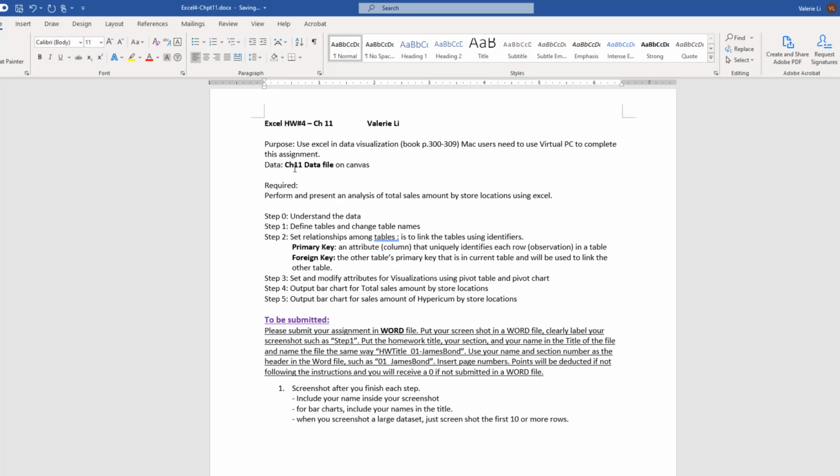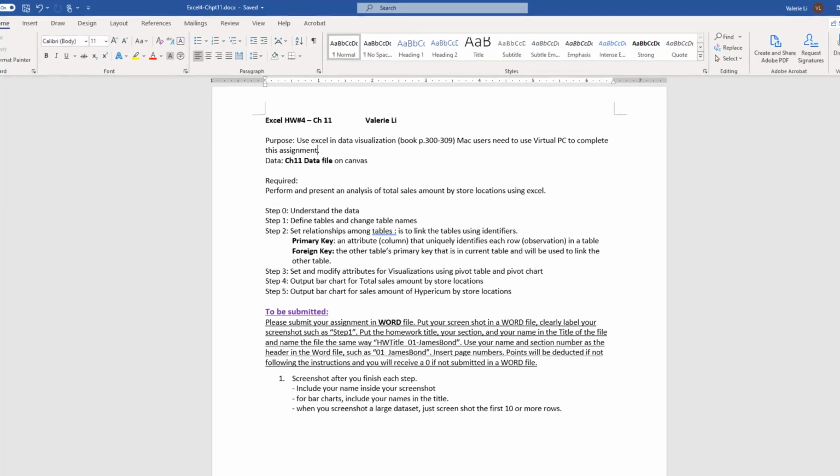The data file we use is the chapter 11 data file, which is on Canvas already. The task is to use Excel to do analysis. We're trying to analyze the total sales amount by store locations, and we're trying to use some graph to visualize the data, okay?